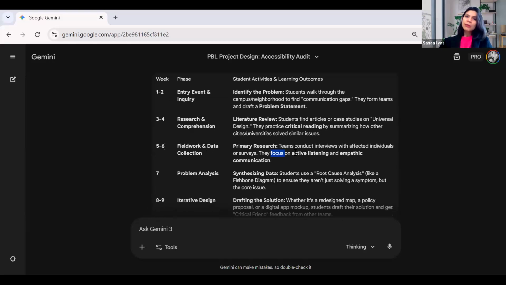And also do keep in mind, don't always go with the first response, always keep on iterating. This is the best way of working with any AI platform. Always keep iterating, get an idea of what the platform is, what it can do. Now, for example, I would say, what can students do in fieldwork and data collection?